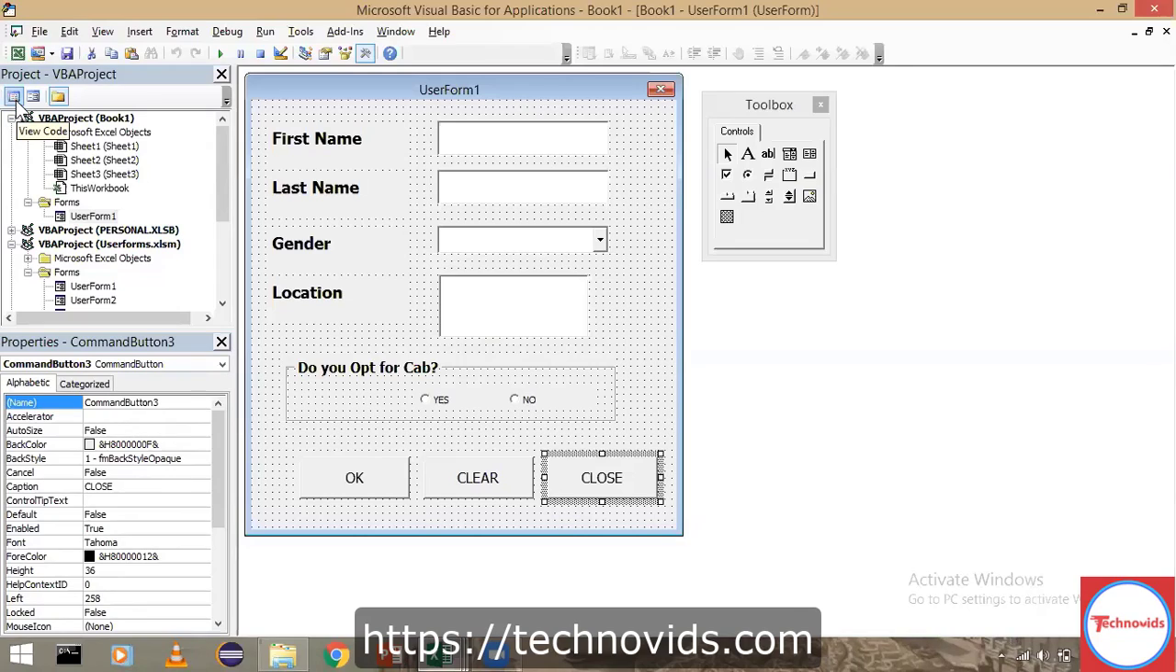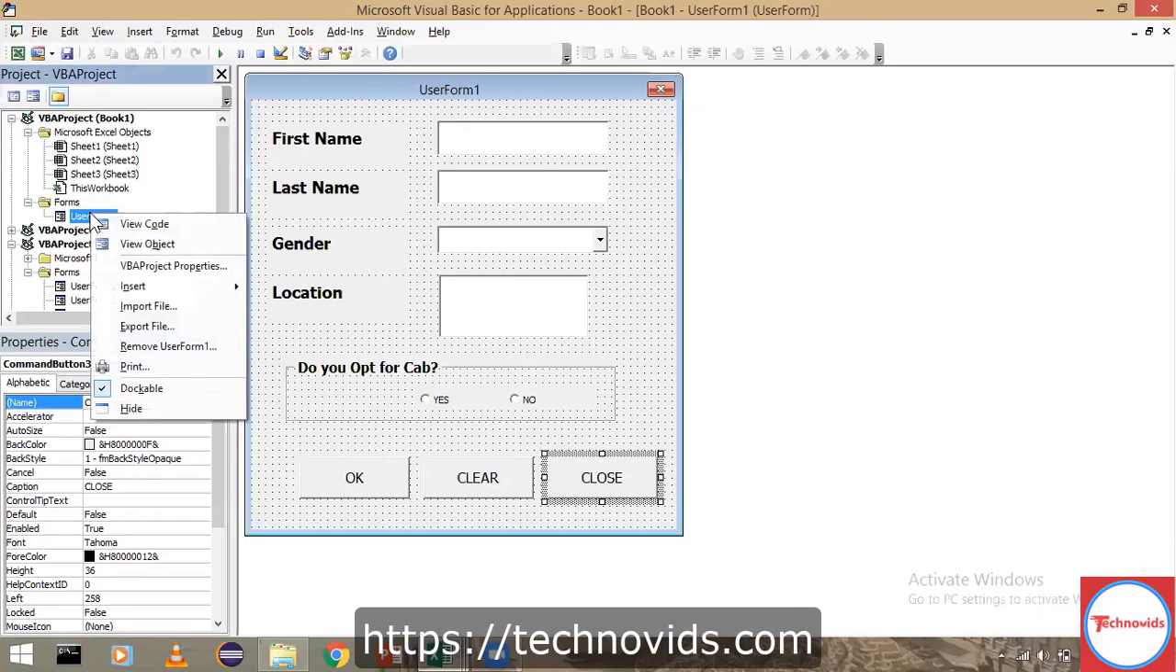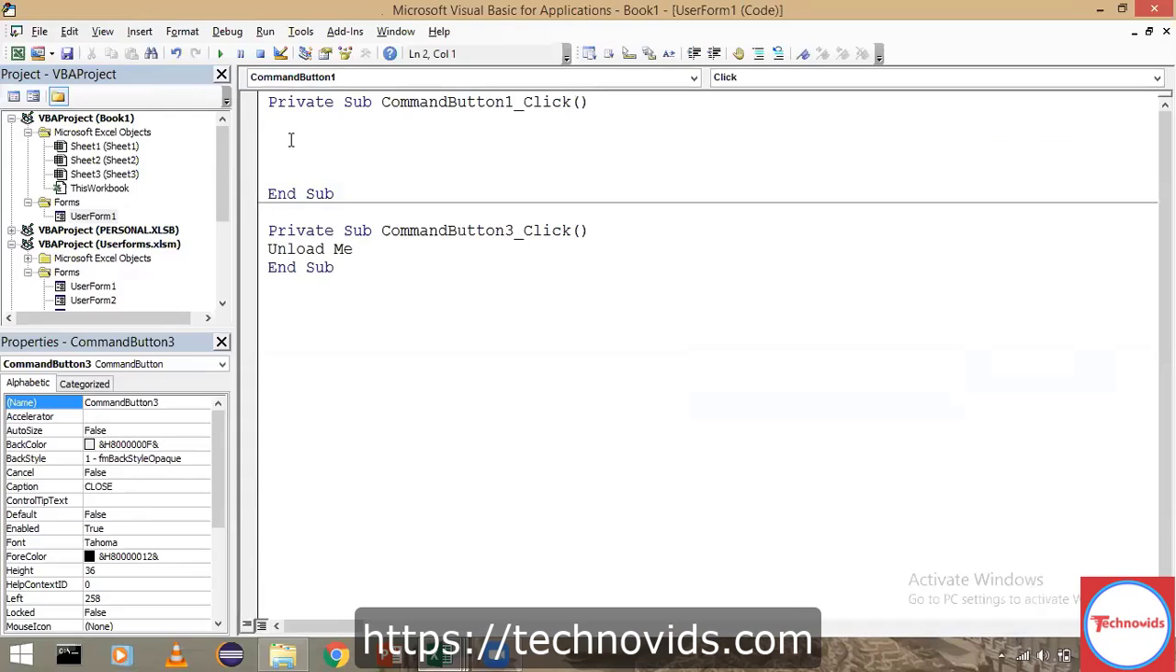Let's go back to the code. You can either click this, or you can right click on this user form and say View Code. You see it comes back to here. Now clear refers to, when I say clear, it should go to default. By default, all the cells, whatever data you are entering, should get cleared.